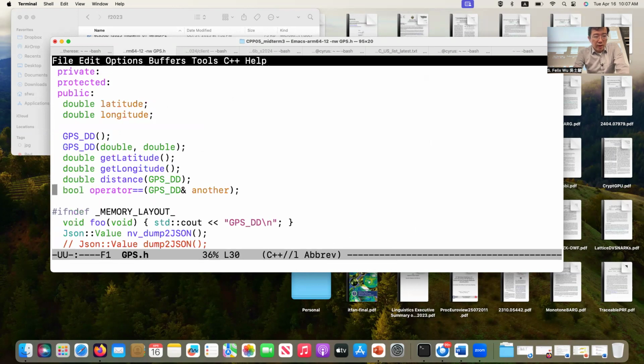I'll call this function foo, void foo, void. This is really a dummy function that doesn't take any argument and doesn't return anything, but it will print out a statement. I will say std::cout, and I will print "I am a MT3", and then I'm going to put a newline.